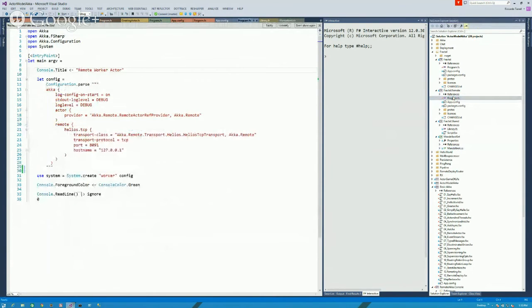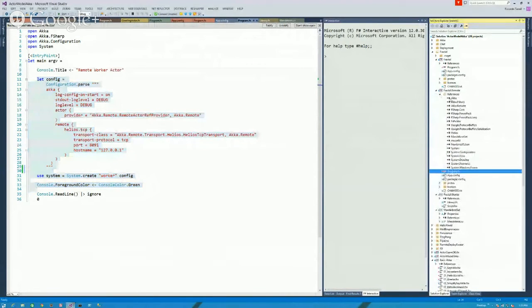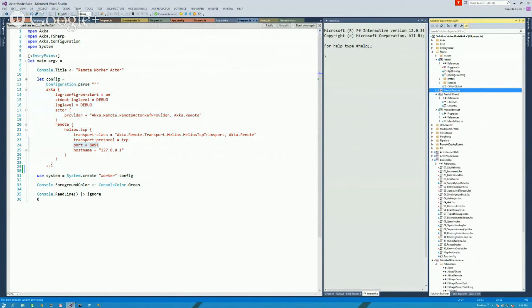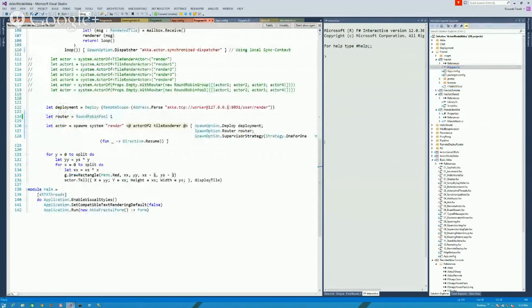Then I have my Fractal remote, which you can see here. It's pretty cool. It just spawns a system waiting for something, right? And you can see here there are no references to our shared Fractal or to any actor. So this is going to be up and running, listening on port 1891, and all the core of the project is in our Fractal project here.